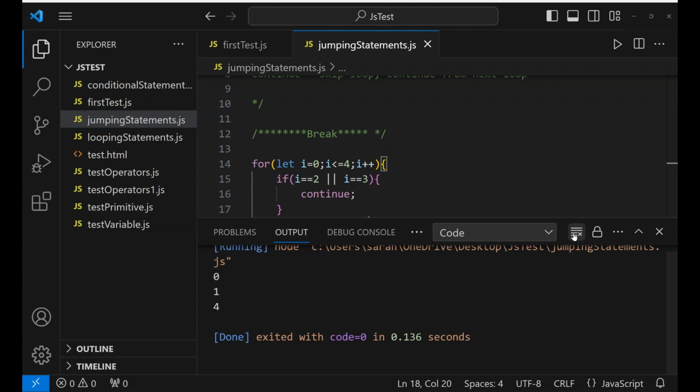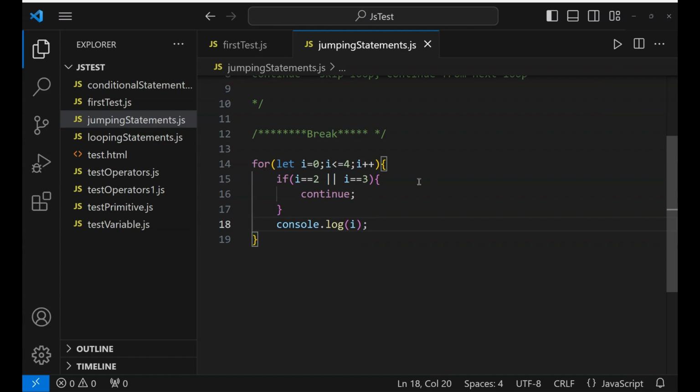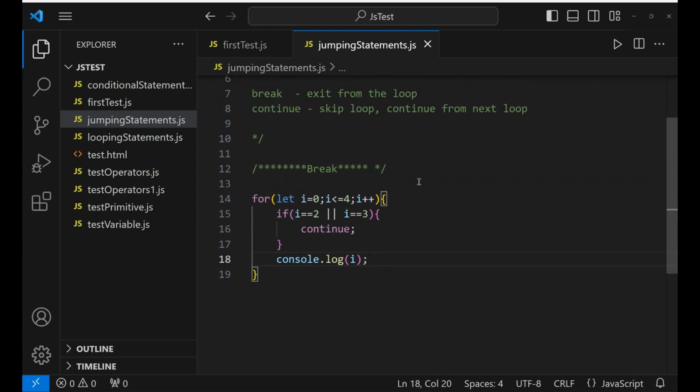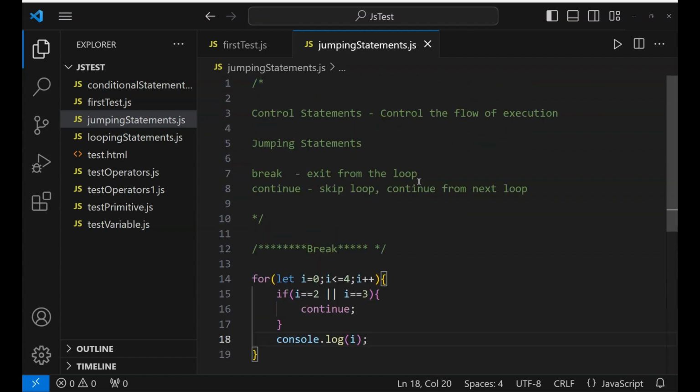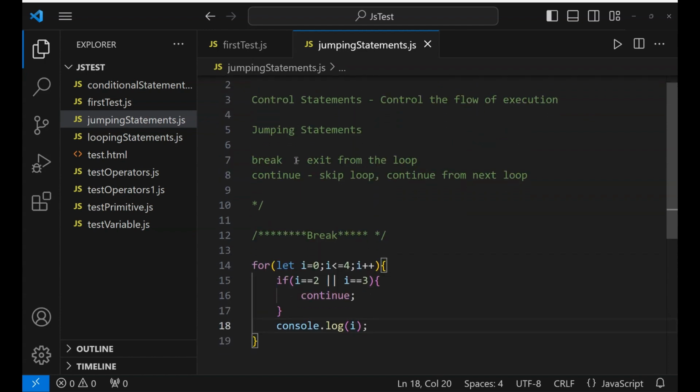So this is how we need to use the continue statement in order to skip from the loop and continue to the next loop. Hope you understand. Break is used to exit from the loop, and continue is used to skip and continue from the next loop.